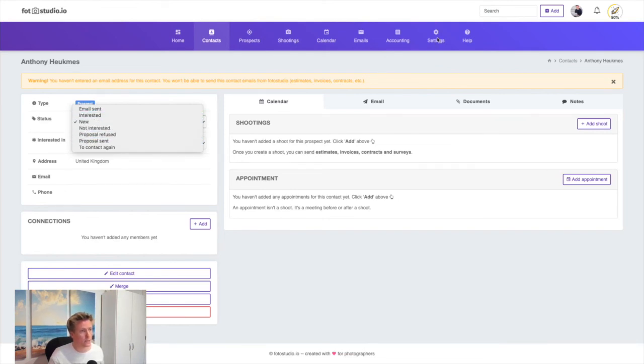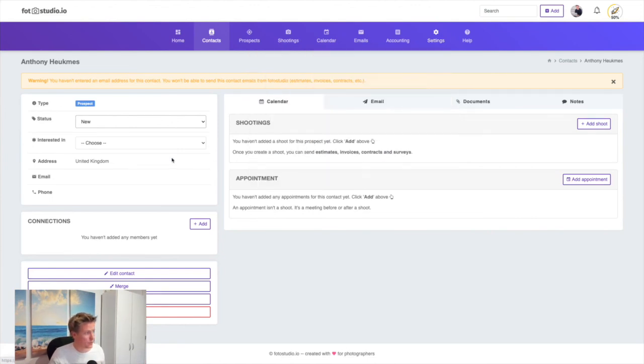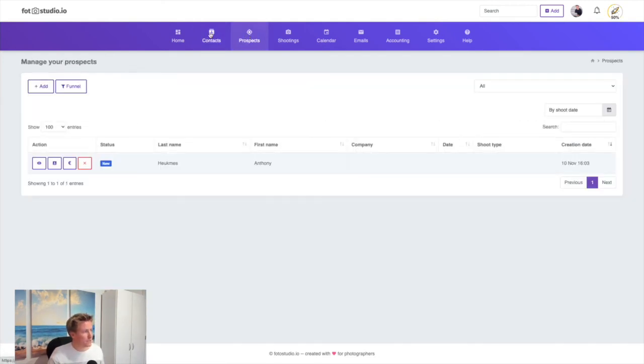You can create your own here in the settings. You have settings and you have prospect status. So you can create your own status for prospects. And you can also tell what they are interested in. So what kind of shoot are they interested in? If you go to the prospect screen, this is the same thing as the contact screen, but here you will only see prospects. So in the contact screen, you see every kind of contact: client, prospect, partner, and so on. But here it's only prospects. And of course, you can classify them by status. So that's the interesting part about it. So you will always know where you are with your prospects and who you have to contact next.